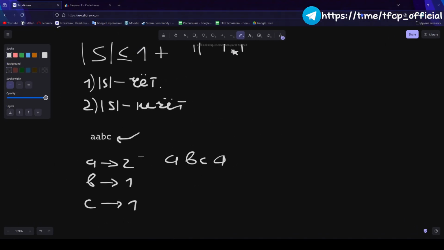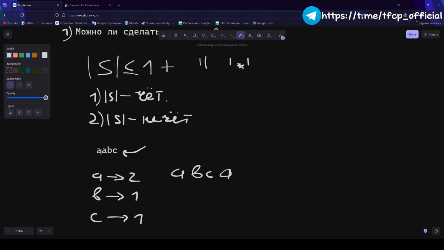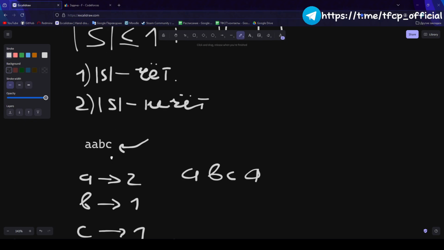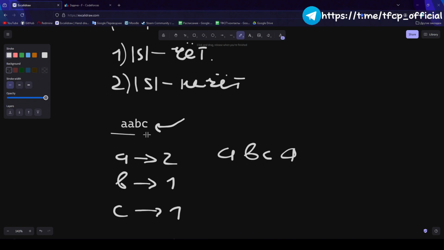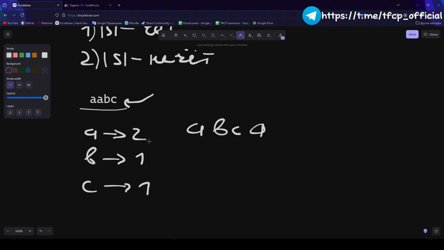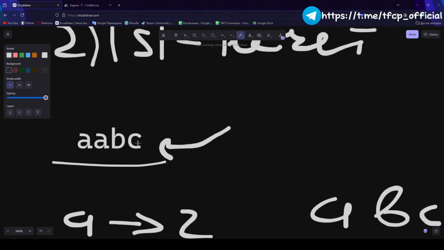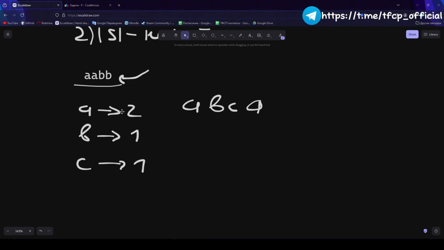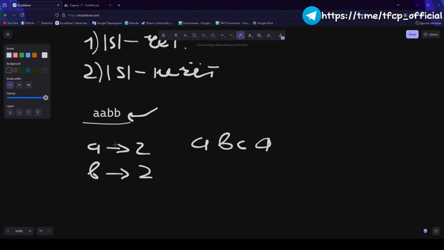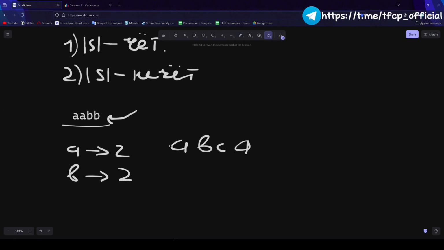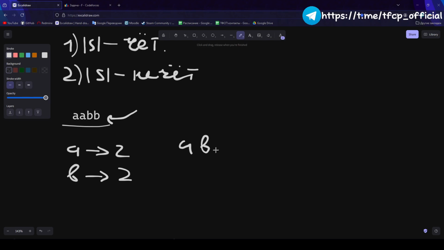Accordingly, from this we can draw a conclusion. If the length of the string is even, then the count of each and every letter in this string must also be even. In this string, for example, if I had BB here, then we could already make a palindrome out of this string because the count of each character is even, and we can make a palindrome like BAAB or ABBA.